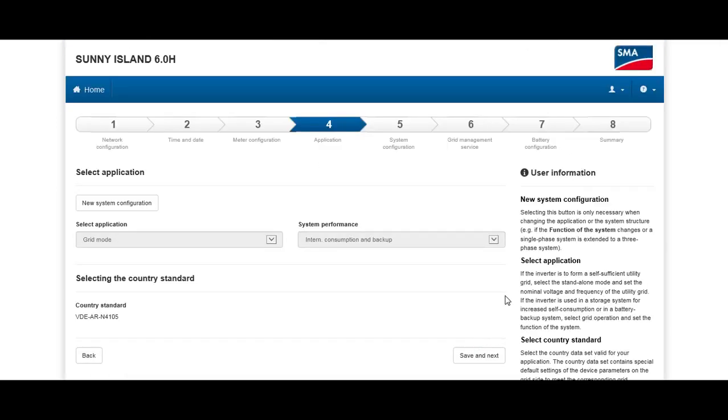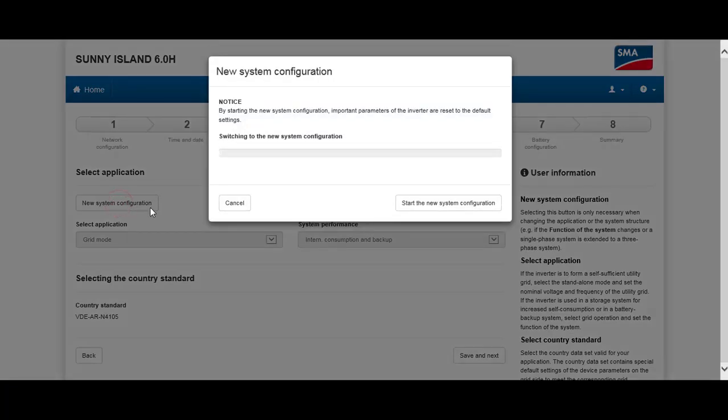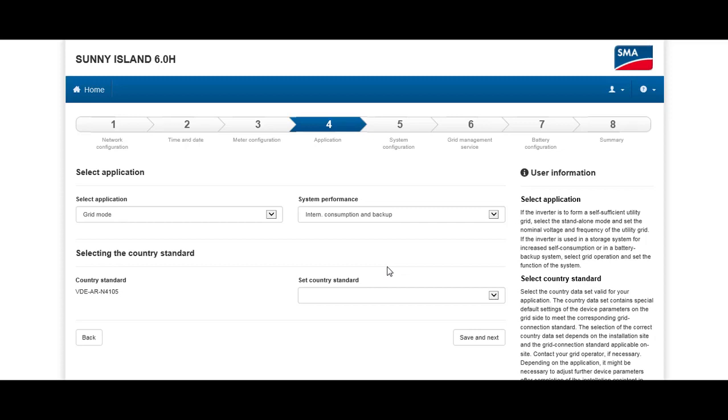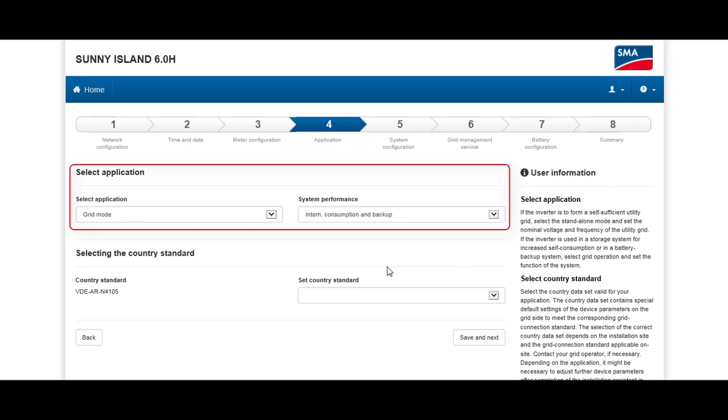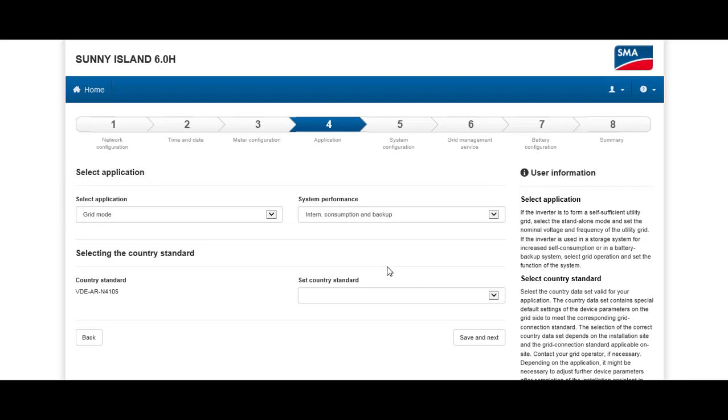Now we are already at the fourth configuration step, application. Here you can just click on New System Configuration and then click on Start the New System Configuration in the pop-up that appears after that. Below the title Select Application, you can choose the mode of operation or application for the Sunny Island. In our example today, we simply choose Grid Mode, and under System Performance, we choose Internal Consumption only, which means increase of self-consumption.